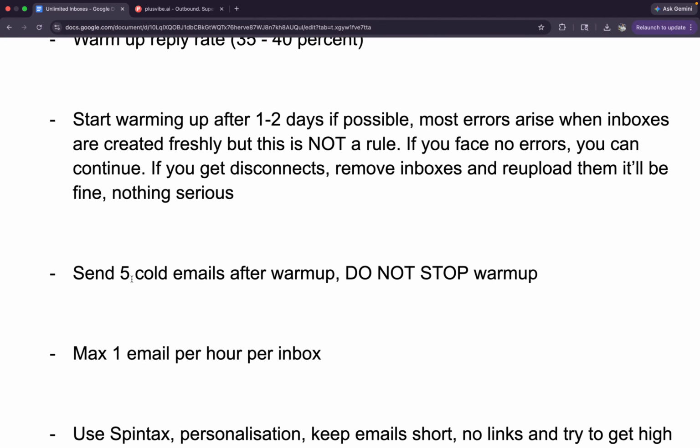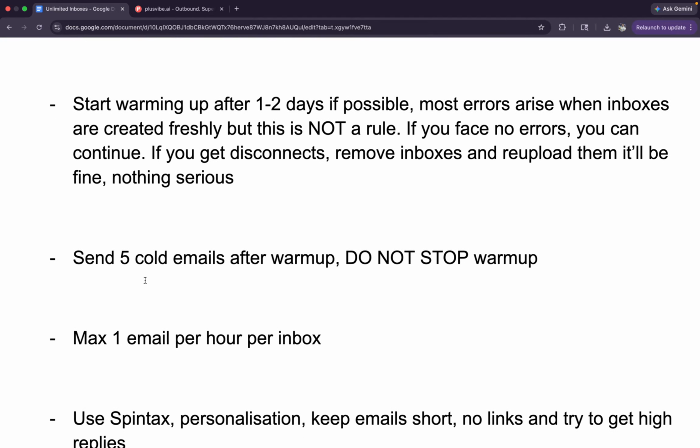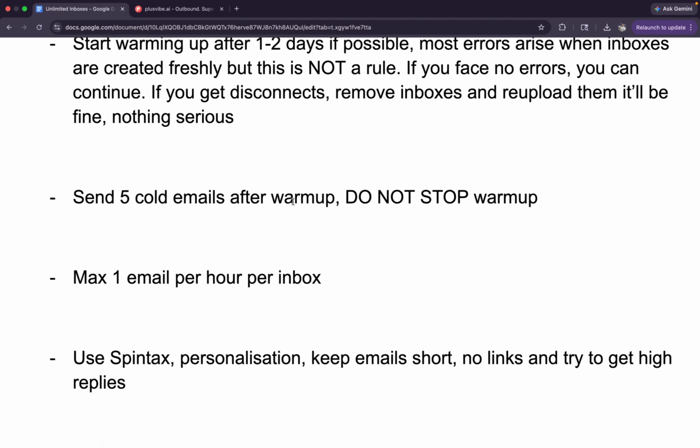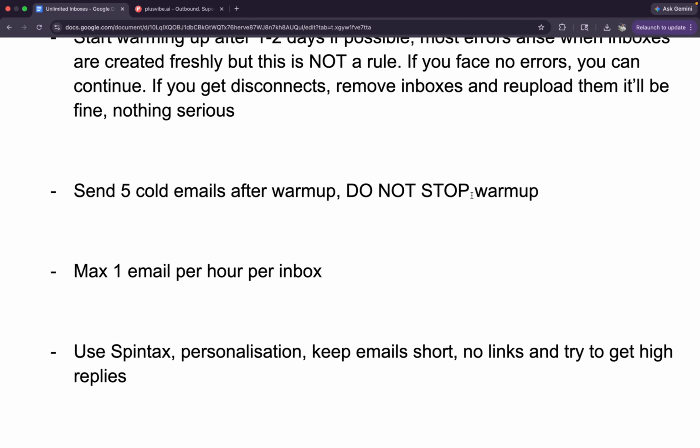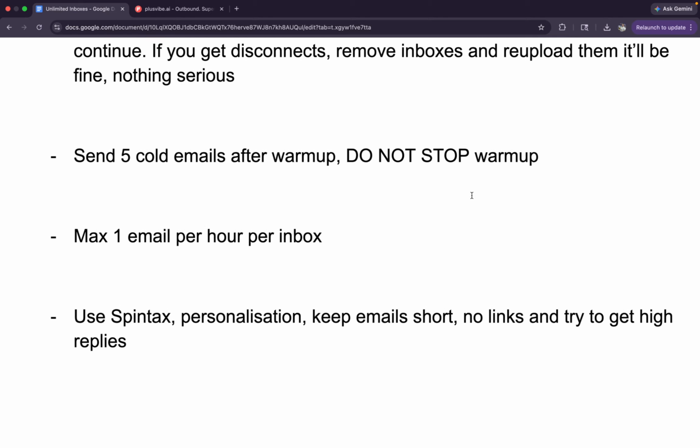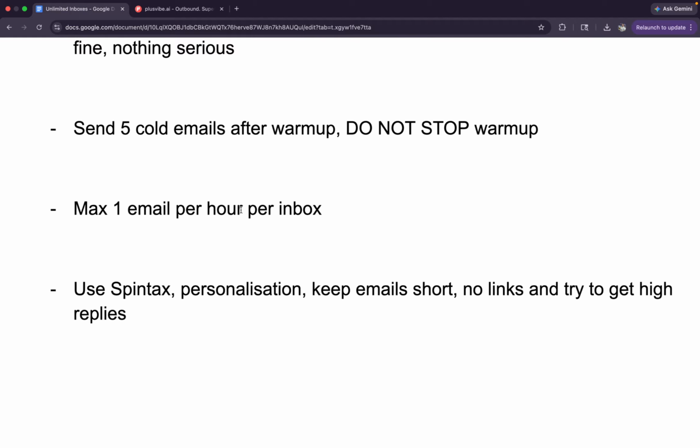One more thing, like I've told you already, 5 cold emails a day after warm-up. When you're sending the emails after the warm-up period, do not stop sending warm-up emails. You send 5 to 7 warm-up emails and 5 cold emails a day per inbox. You can also try to increase the number of cold emails, maybe up to 7 to 10 a day, but I won't suggest that. It's risky. It's better to cap it at 5. Max 1 email per hour per inbox. We already said that in the settings previously.